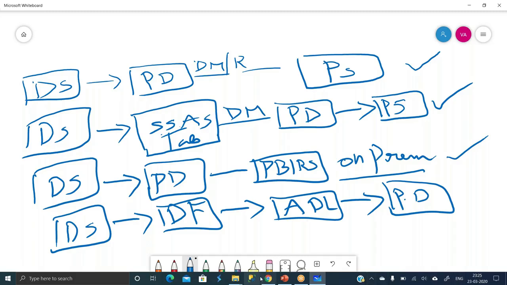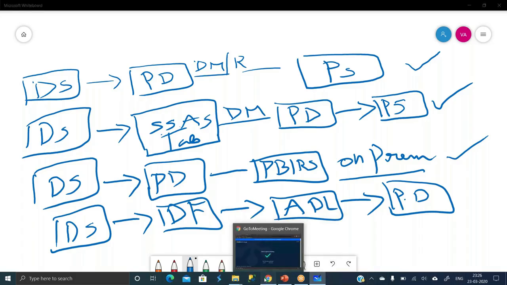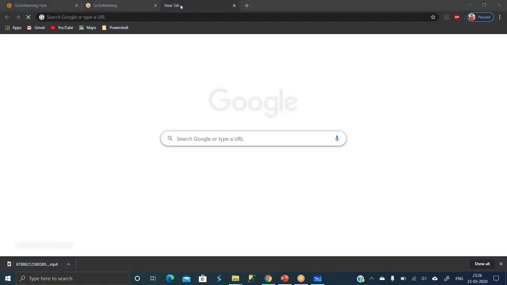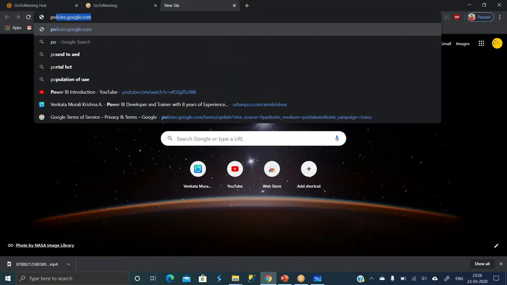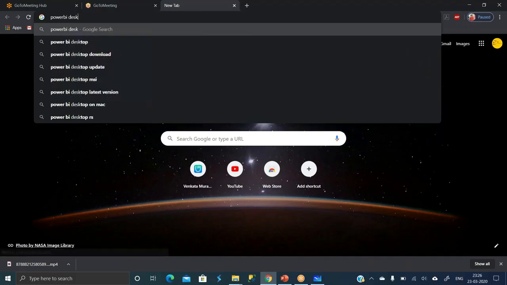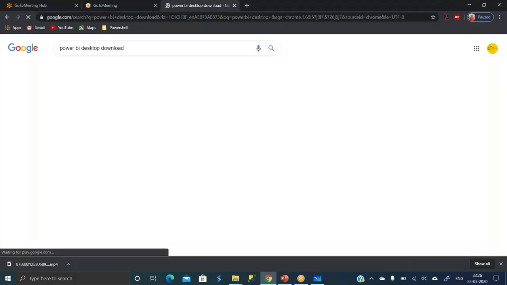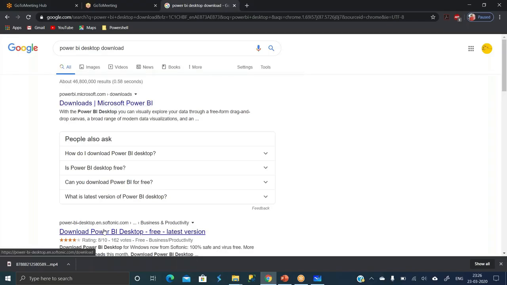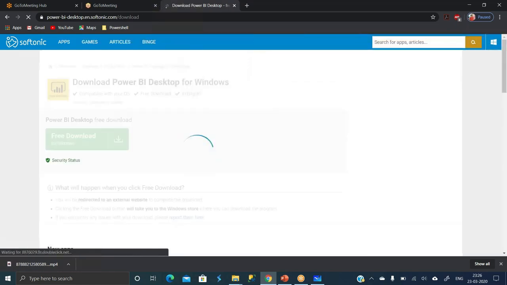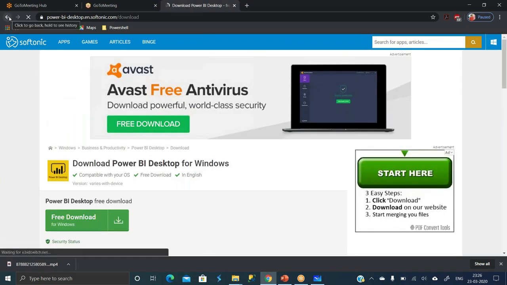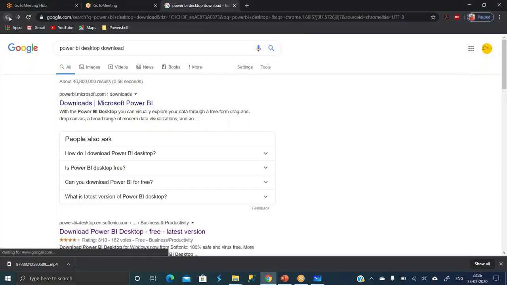If you already have Power BI desktop on your desktop or laptop, no need to uninstall that. You can just go to Power BI desktop download. It will give the Microsoft link here. You can just go to this one or this one. As of now, the latest version is the March 2020 update, which was just released one week back. Currently in my system, I have the Feb 2020 update. So either you can uninstall the existing version and install the new version, or you can just download the newer version and this will override the existing one and install the new one.